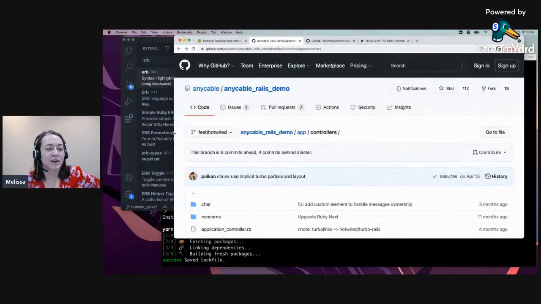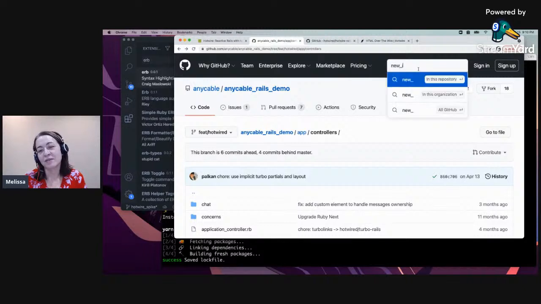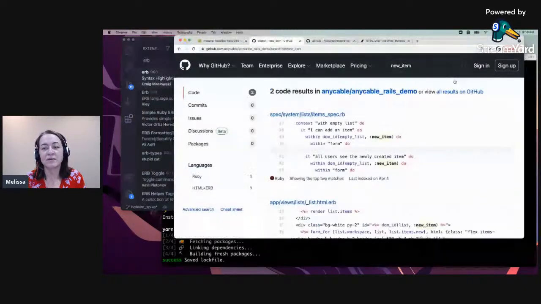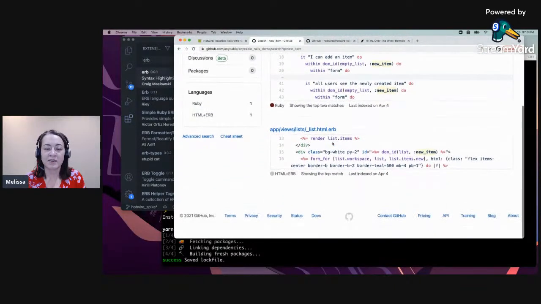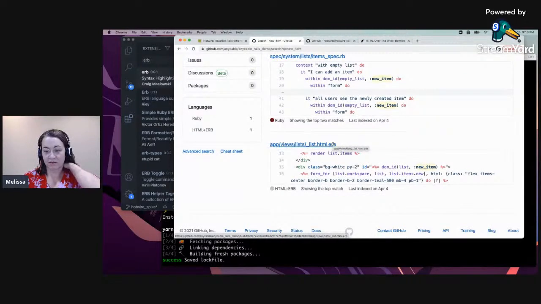I have to make it bigger. It doesn't have search. Oh, did they move it? I swear search was over there. New item in this repo. That's a spec. Just a new item because I guess items belong to lists. Okay, well, this is interesting exploring this other code base here.